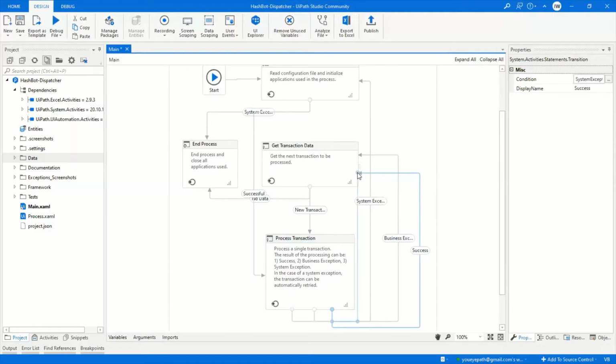Click it. Looks like I missed my click. Yes, I did. So no, I didn't. I had it right. If you ever mess it up, Control Z puts it right back to where it was. So I want to go back to here, click and drag again. In this case, move success over to the end of process state.